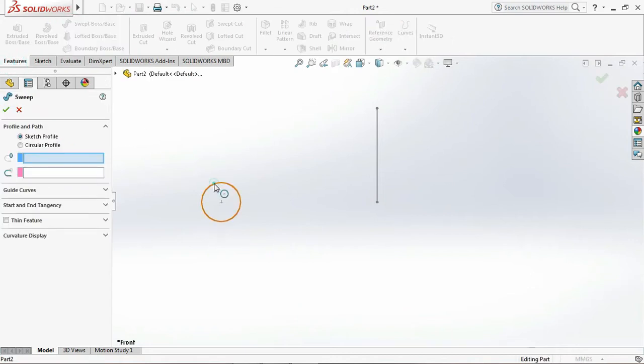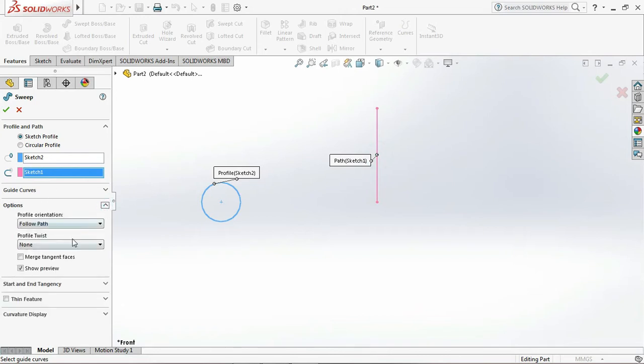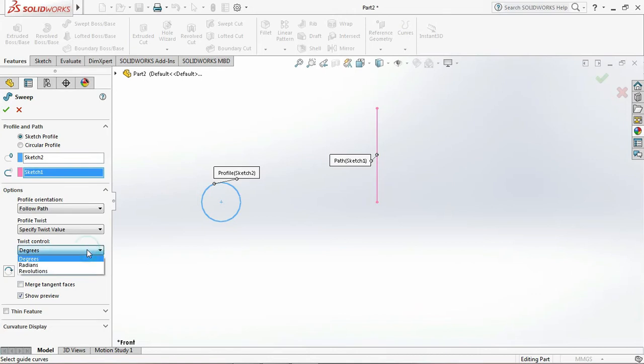You choose that one as a profile and that one as a path. Yes, and go to options, then choose profile twist, then choose specify twist value, and we're going to have to choose revolutions, and we put 10 revs and see what is going to happen.